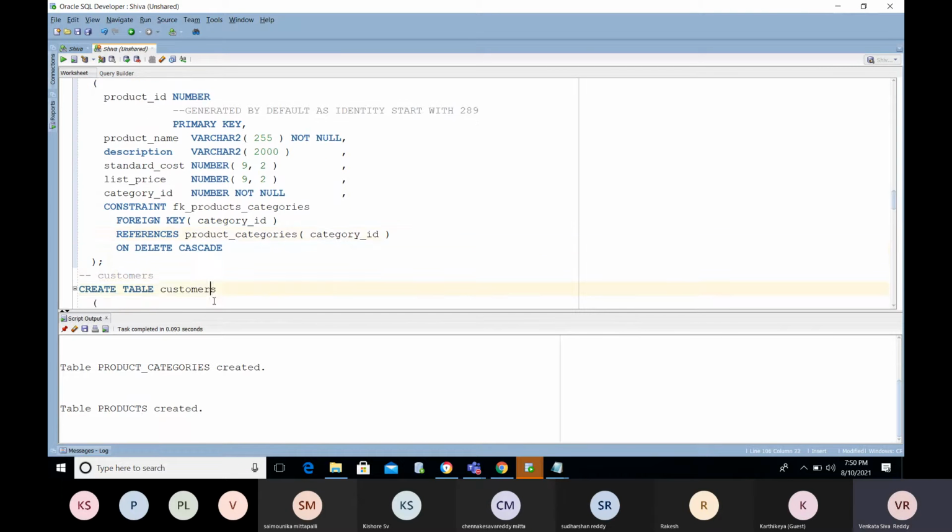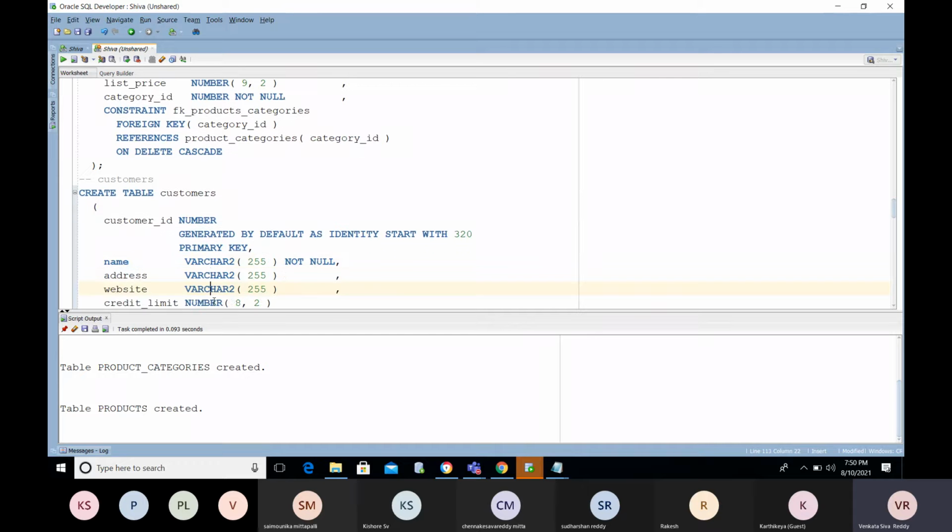Need to understand this table. I will share these scripts with you. Customers, in the sense that we are the customers for any company.